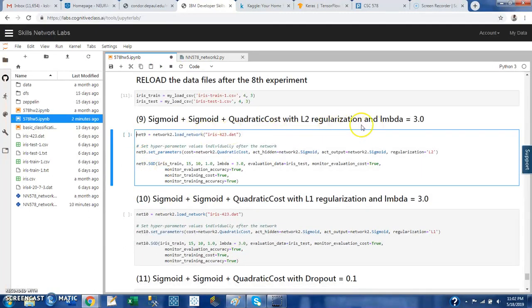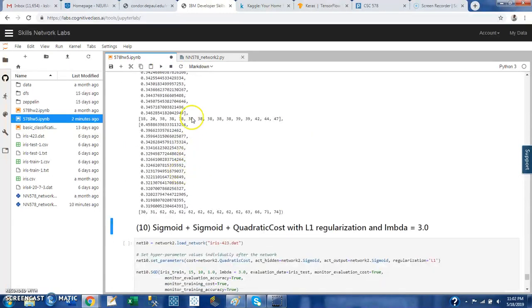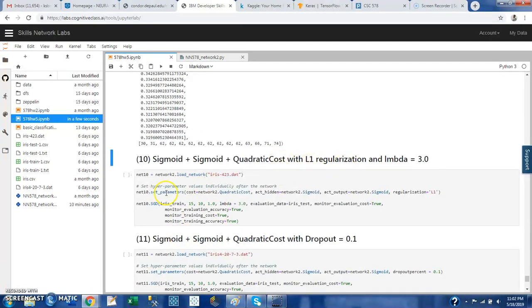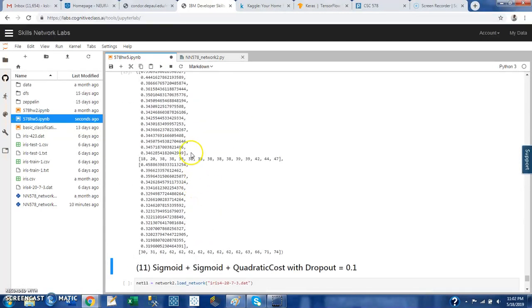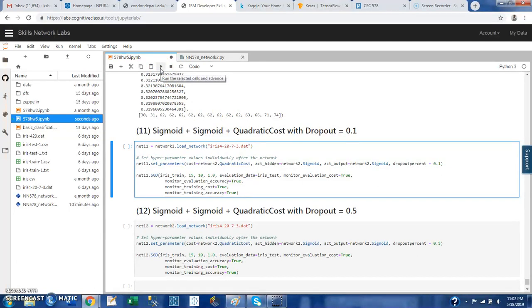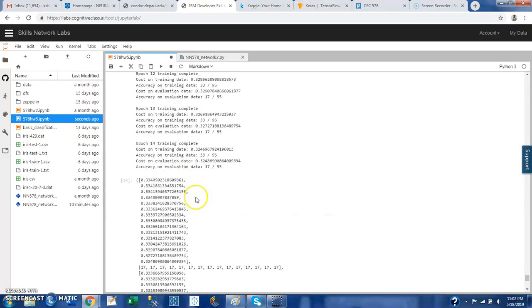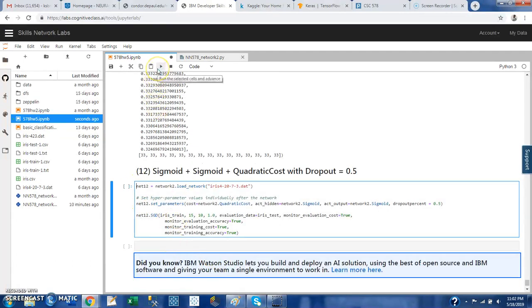Ninth was the regularization, and the lambda, 9 and 10. So doing the same over here. L1 now with lambda 3.0. Running that through. Again, these are the results here. And dropout was 0.1 first, and then here are the results. And lastly, the dropout equal to 0.5 with the sigmoid quadratic cost.